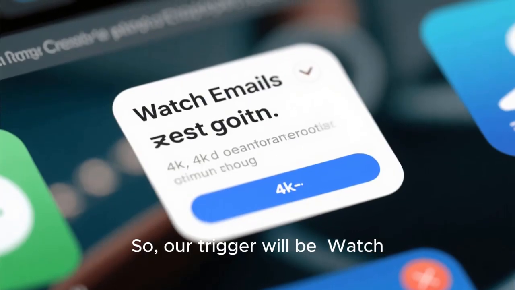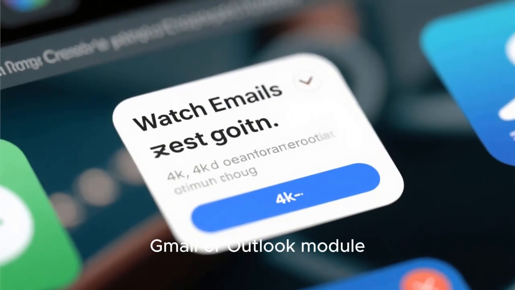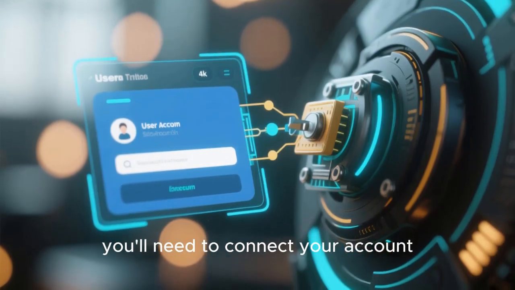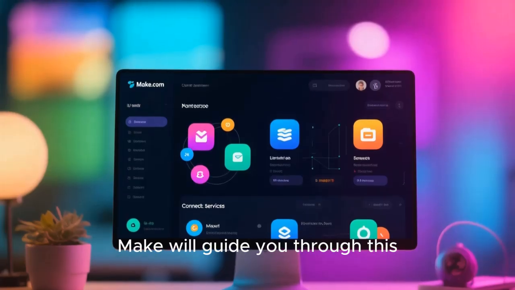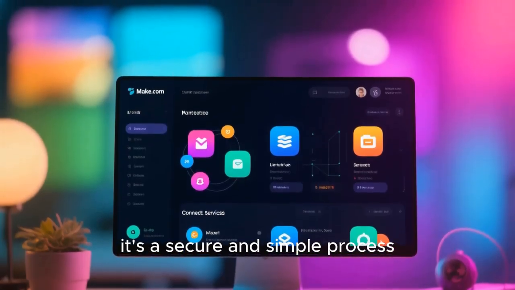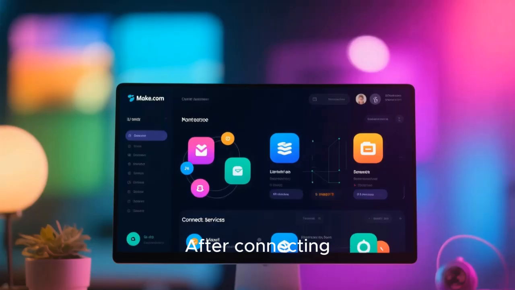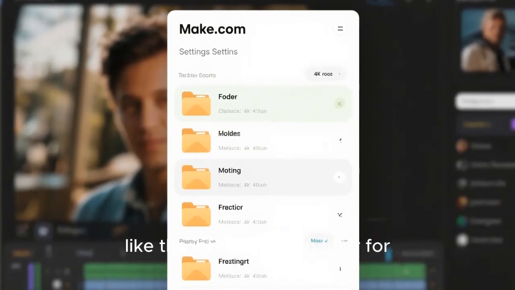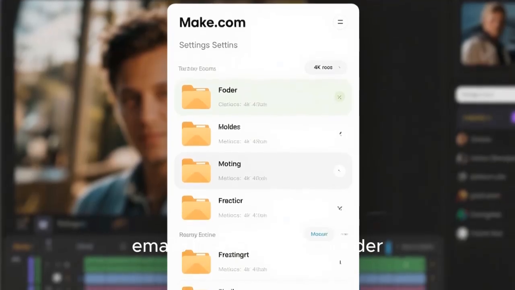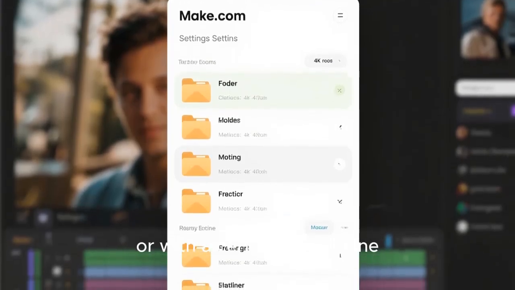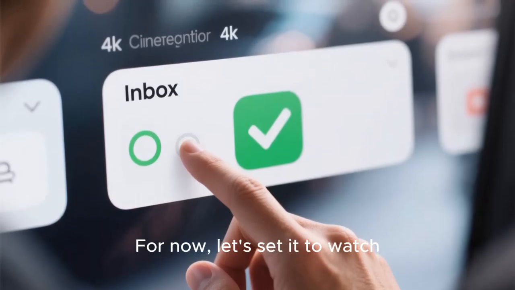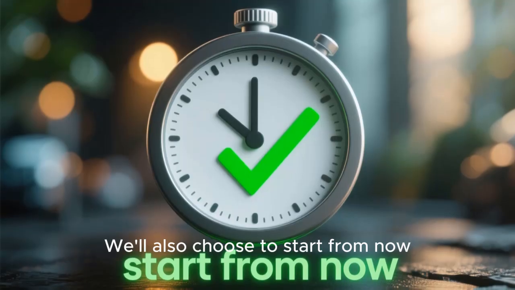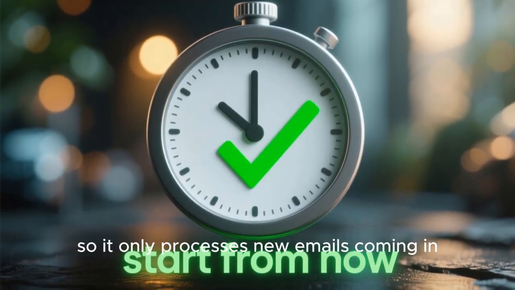So, our trigger will be "watch emails" from the Gmail or Outlook module. Once you select the trigger, you'll need to connect your account. Make will guide you through this. It's a secure and simple process. After connecting, we can configure the trigger. We can specify which folder to watch, like the inbox, or even filter for emails from a specific sender or with a certain subject line. For now, let's set it to watch all new emails in our inbox. We'll also choose to start from now, so it only processes new emails coming in.